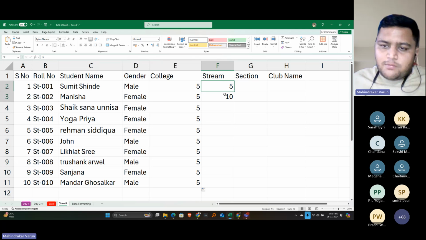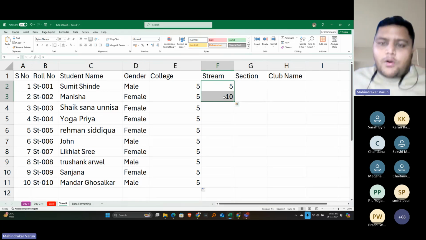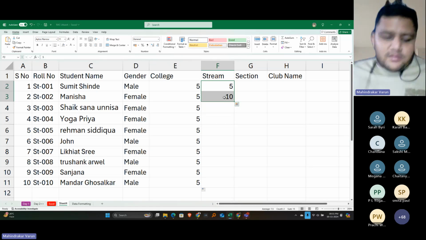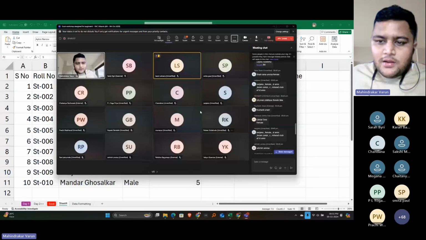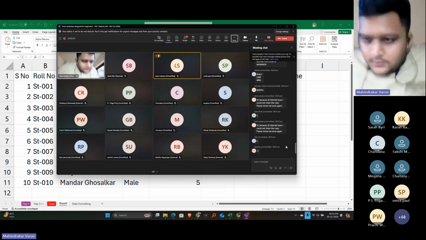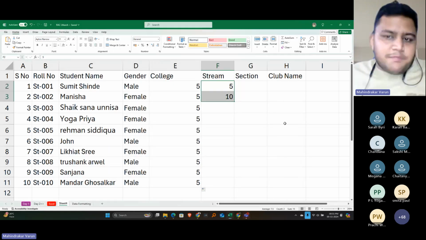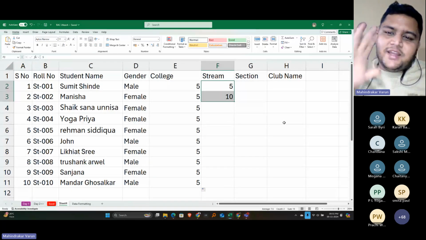For example, I select both the numbers, 5 and 10, and I go. What is the difference between 5 and 10? Everyone, what is the difference between 5 and 10? Very simple question, I know, but still. Absolutely correct answer, the difference is only 5.